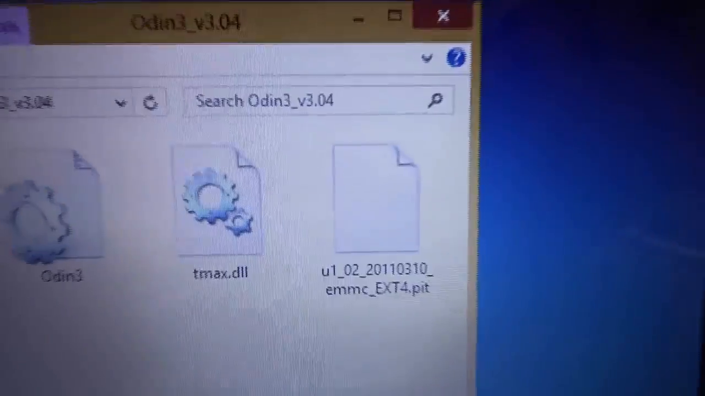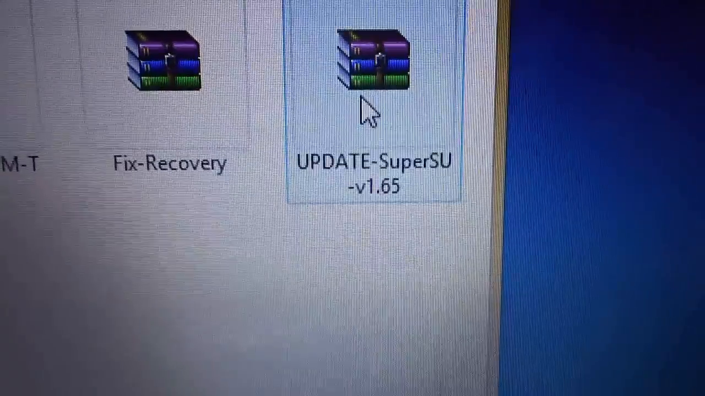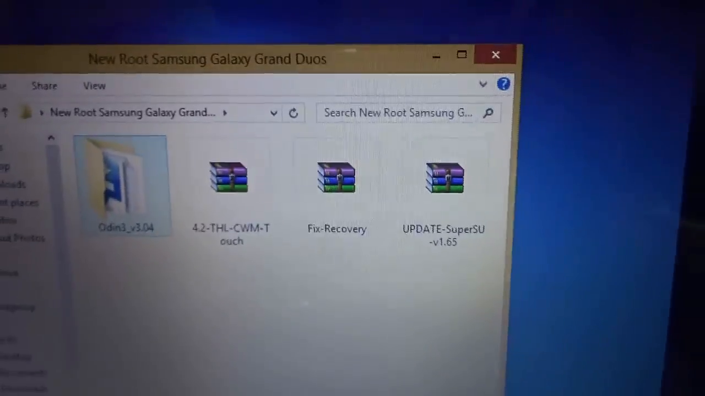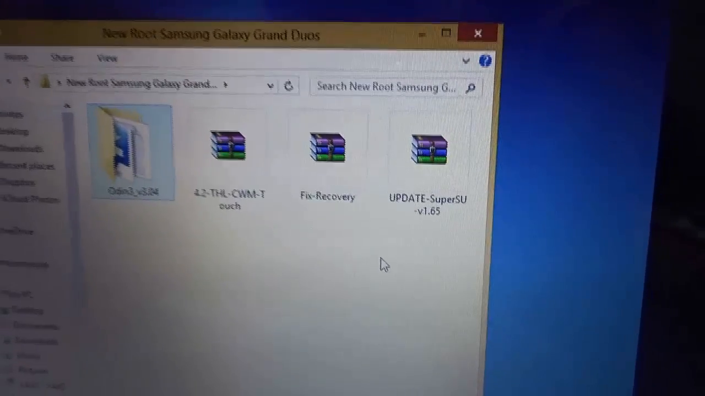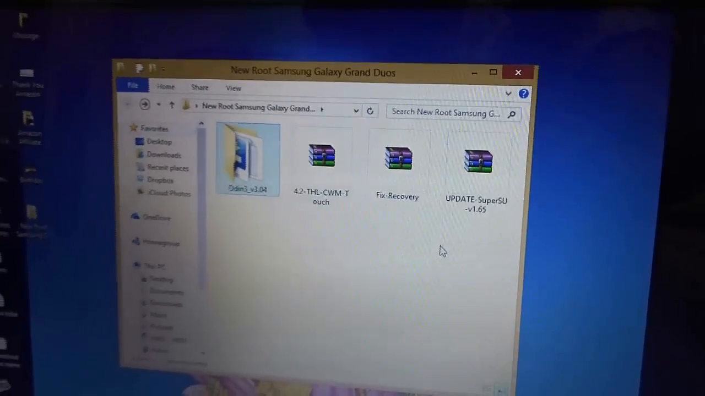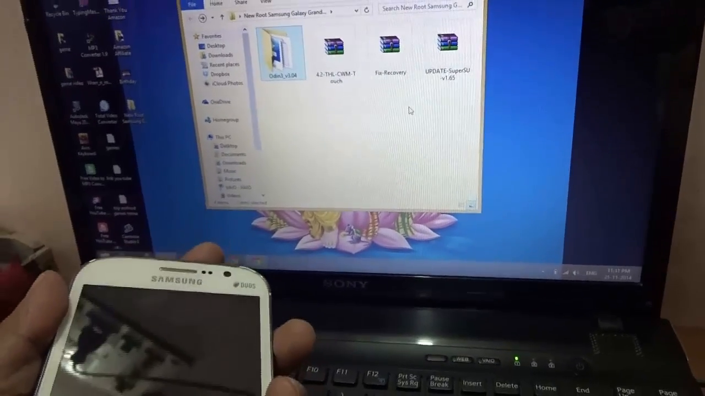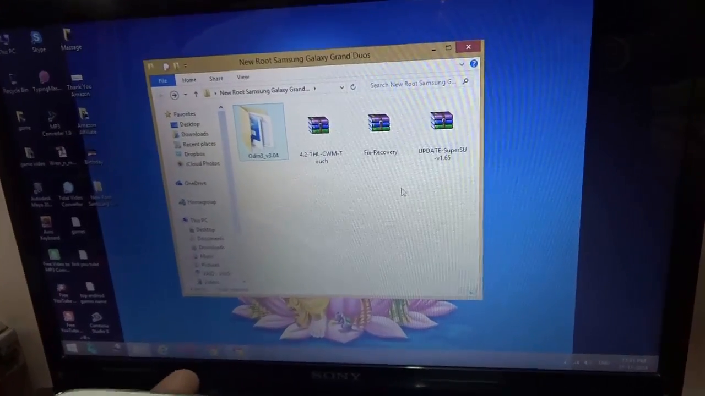Now if I go to my laptop, you will see the two other files that say fixed recovery and update SuperSU version 1.6.1.65. You need to copy these two files and paste them in your external SD card, in the root of the SD card only. That is very important, because right now we will go along with those files. So just connect your phone using the data cable and have those two particular files copied and pasted in your external SD card.